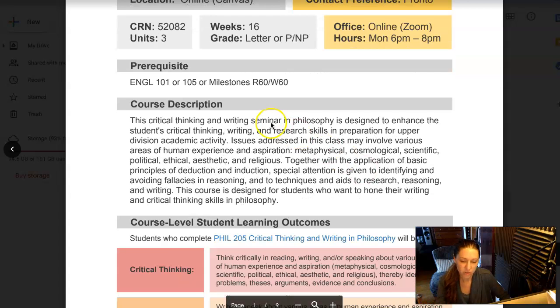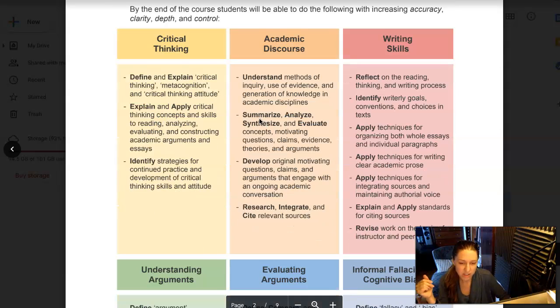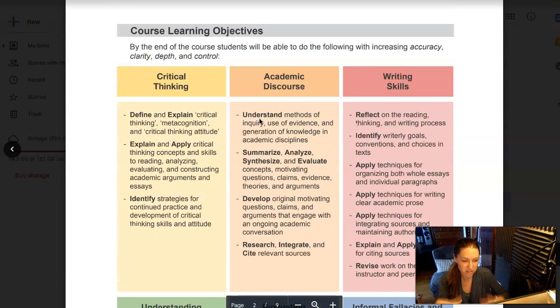Okay, basic course info, we've got the description, the sort of broader level course learning outcomes, and then the course learning outcomes specific to the course. Take a moment, read through these.